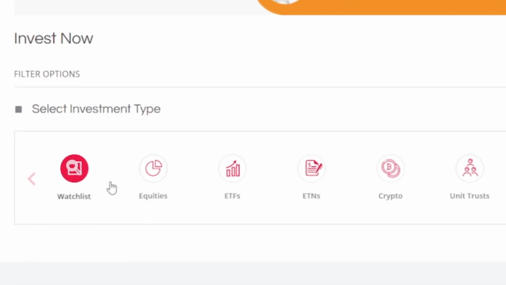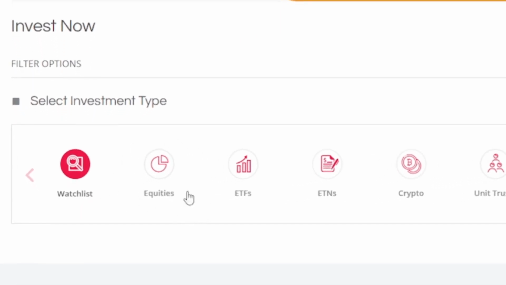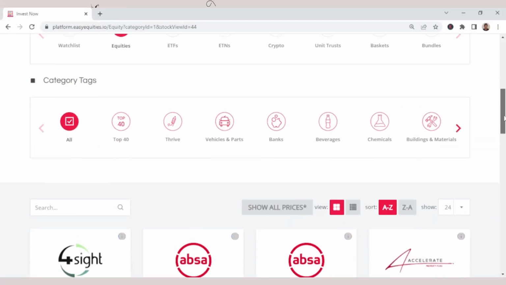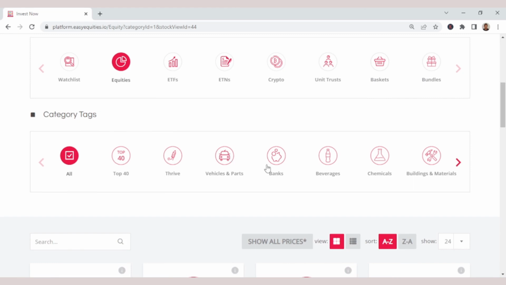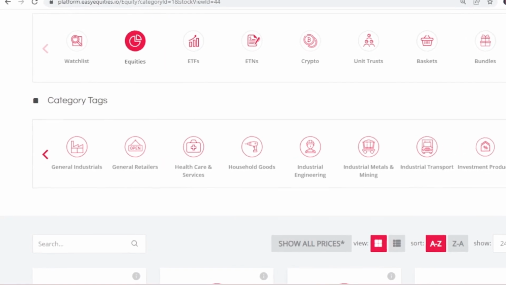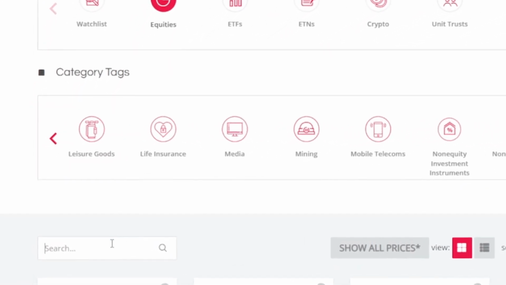So after researching which company is suitable for you to invest in, go ahead and click on Equities. Under Equities, there are several categories that aim to divide the companies into different industries. You can also find the company you are looking for by searching for it.